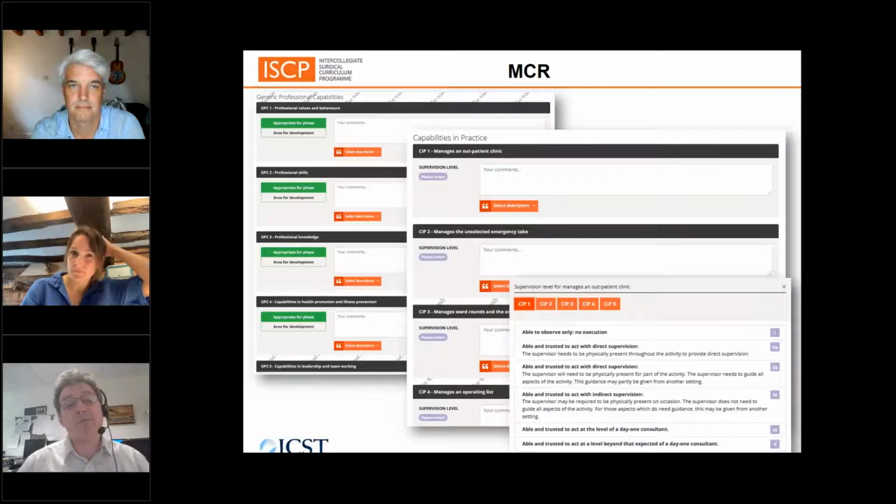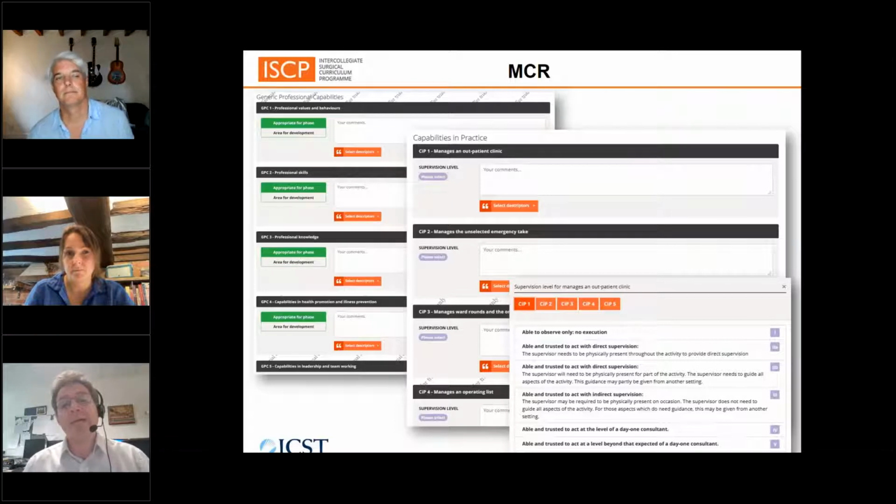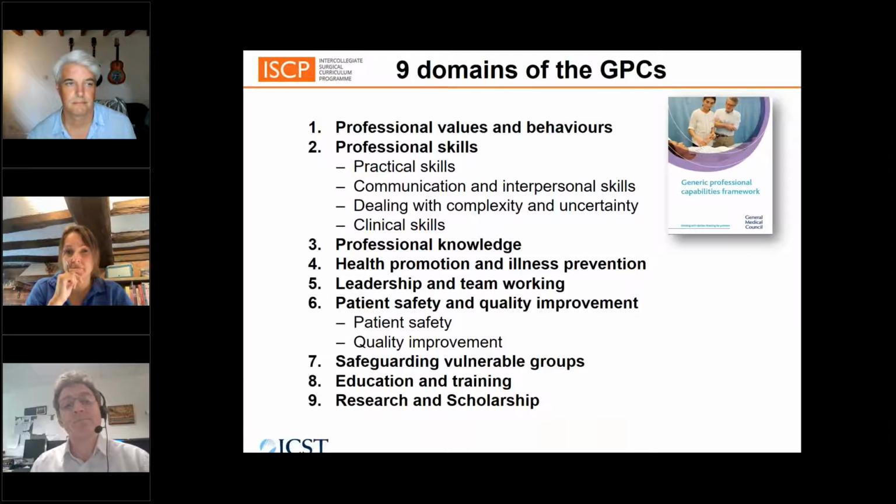The generic professional capabilities are assessed as appropriate for phase. That's the default setting. So if the trainee is appropriate for phase, it doesn't take long to pass through that. The capabilities in practice are assessed by supervision levels, and if you're assessing anything less than level 4, then you will utilise the descriptors or free text to show development.